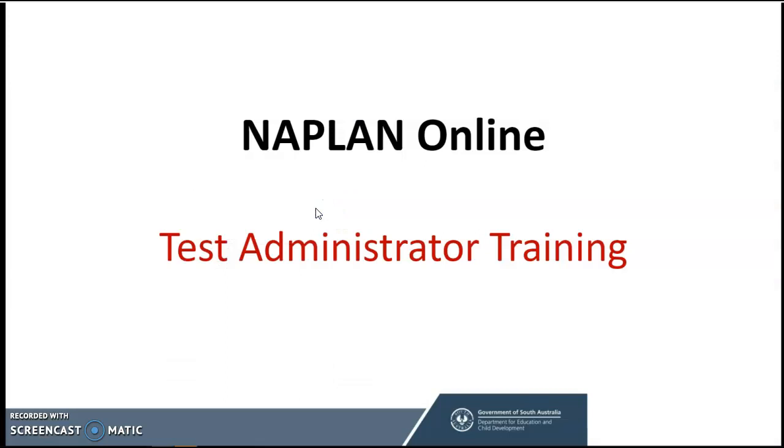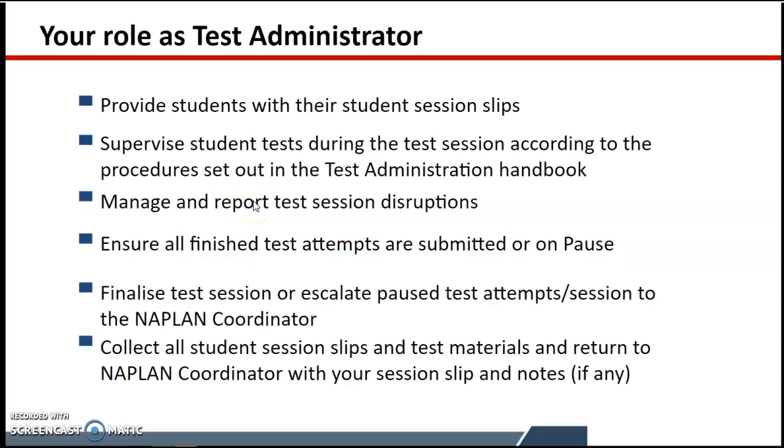Right, so I'm just going to go through quite briefly the role of the test administrator and what is involved in running the online NAPLAN. There are some dot points on the screen there of what you need to do. Essentially what you're doing is supervising the test, but also managing the online test environment that the students log into. So there's a couple of things there.